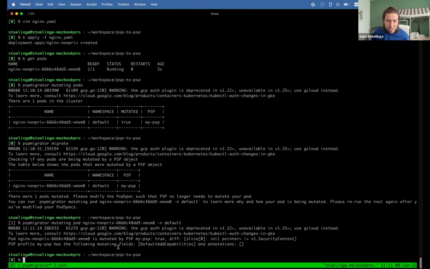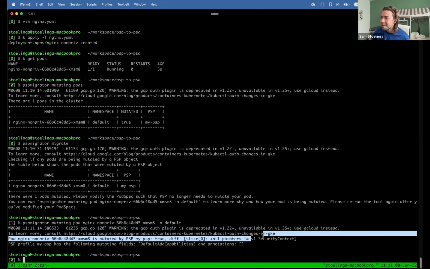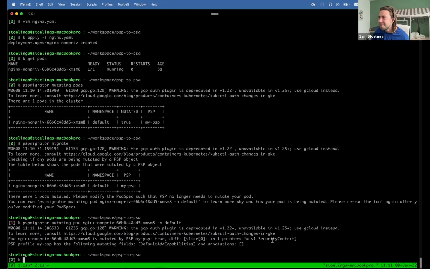And that will show us that it is the default add capabilities. I've got to find a way to make this more user-friendly, but basically this is showing the pod has a nil slice, and then the parent deployment spec has a v1 security context. That's how we do the naive detection. Actually, that's one of the feedback points: going forward, I would like someone to review whether there are edge cases that this won't catch.